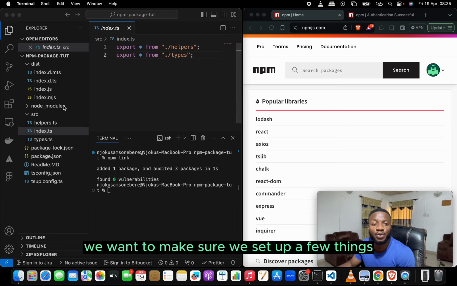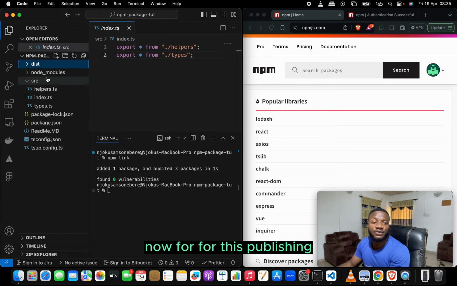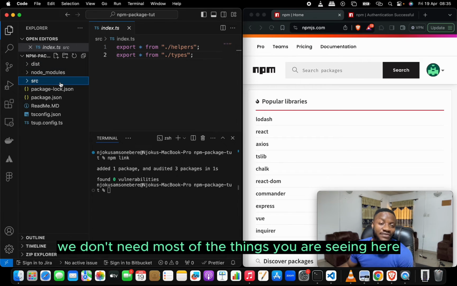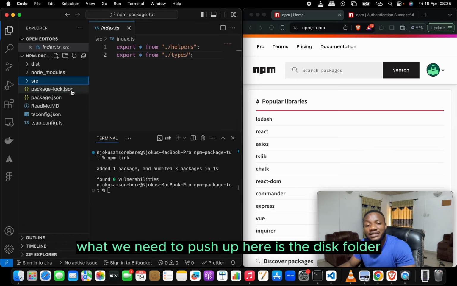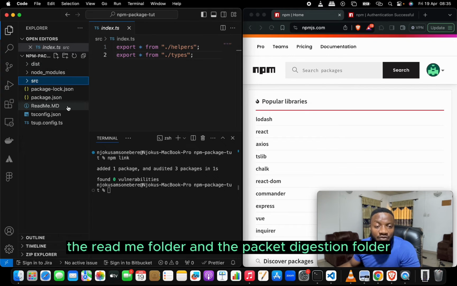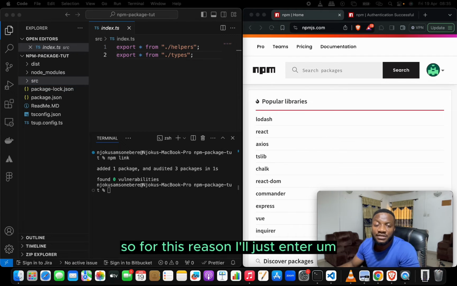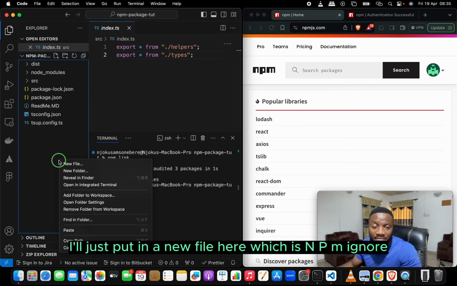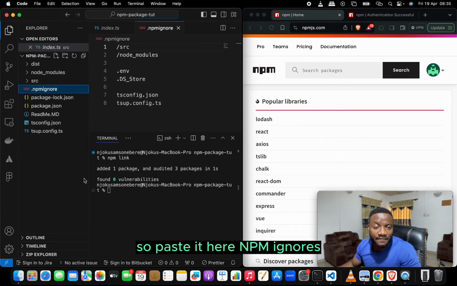Now before we publish, we want to make sure we set up a few things. Now for this publishing, we don't need most of the things you are seeing here. Basically what we need to push up here is the dist folder, the readme file, and the package.json file. That's basically what we need. So for this reason, I'll just put in a new file here, which is npmignore. So paste it here, npmignore.